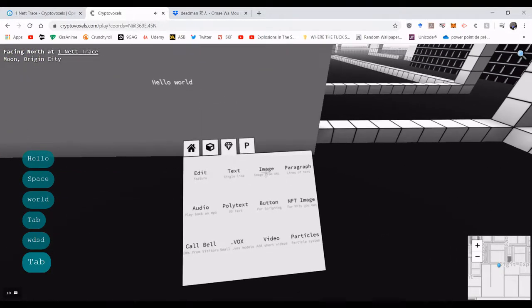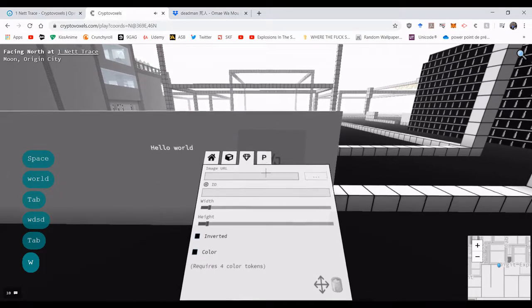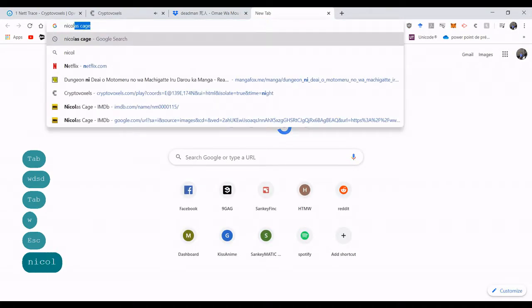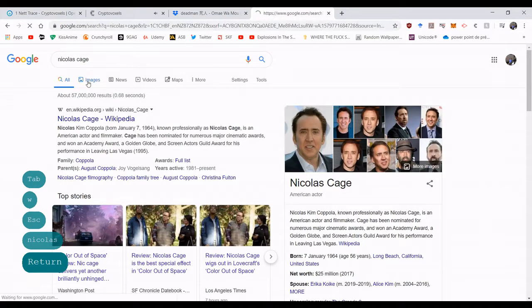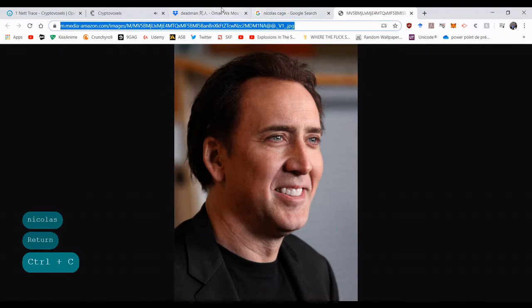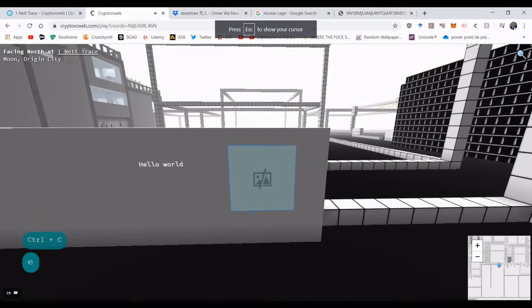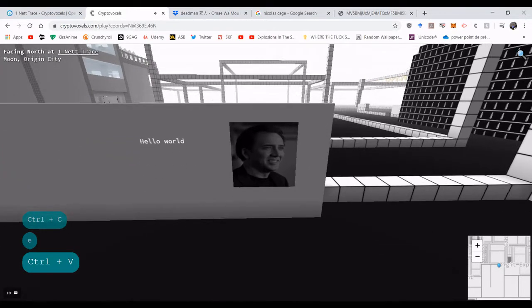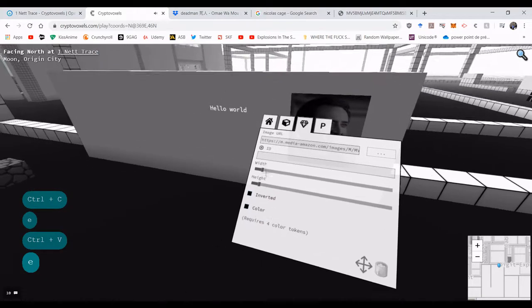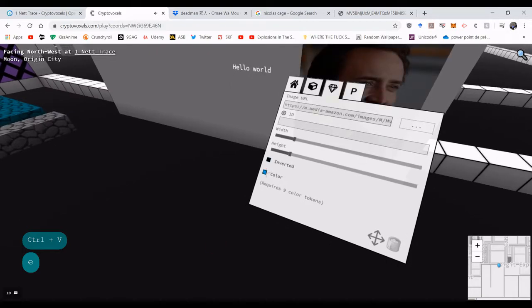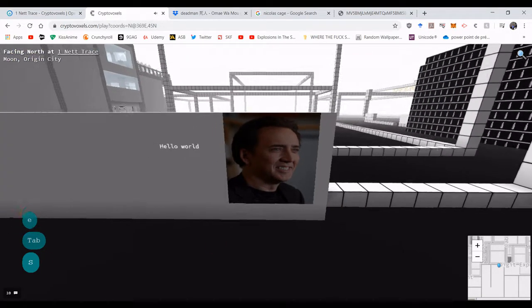Right, tab again. I'm going to put an image. I do not have an image in mind, so what I'm going to do is just Google Nicolas Cage images. Wow, okay, this is perfect. You go open image in a new tab, copy this, and press E, click on the image, click there, put your image in there, and perfect. So now what I'm going to do is increase the width, increase the height, and I'm going to make it in color. Wow, this is fantastic.